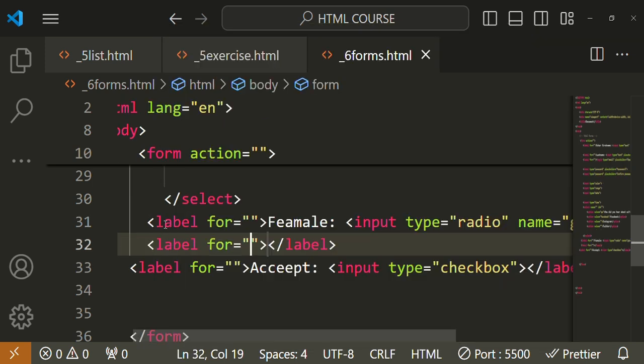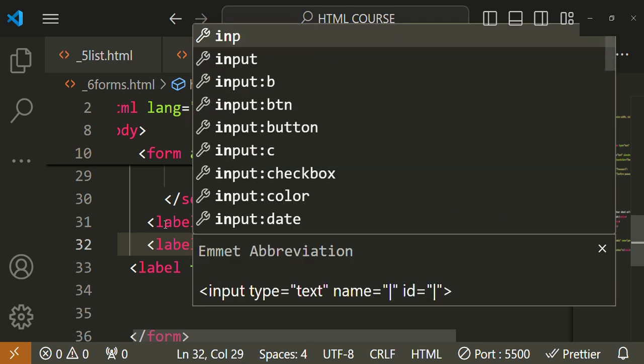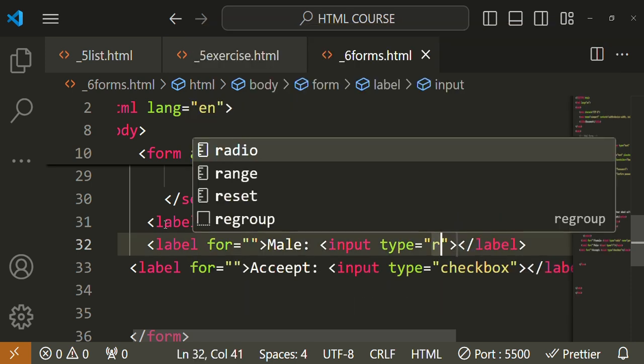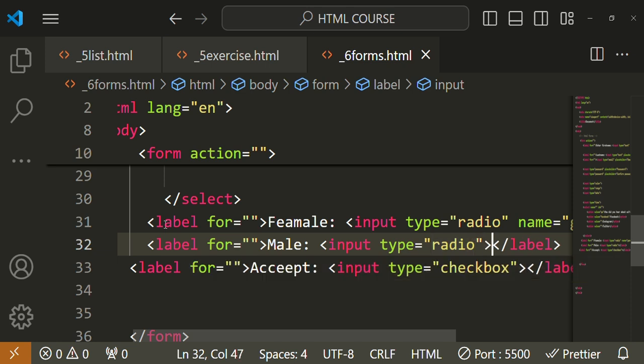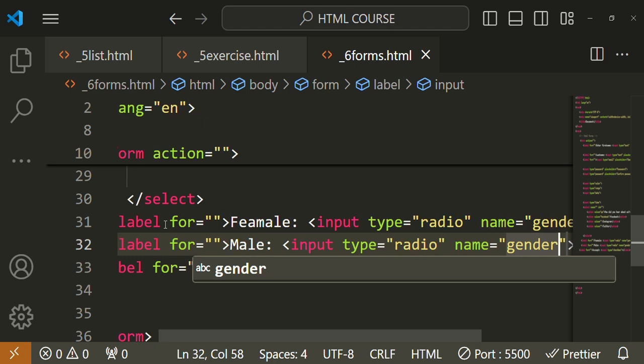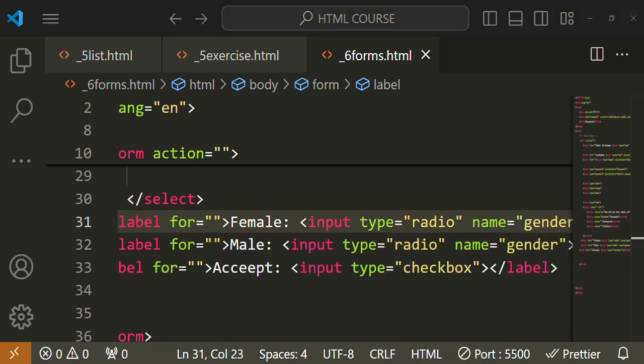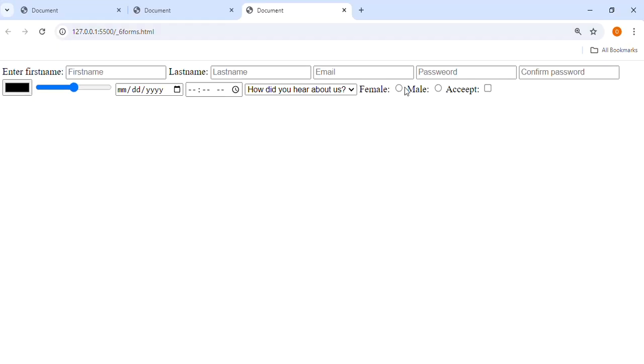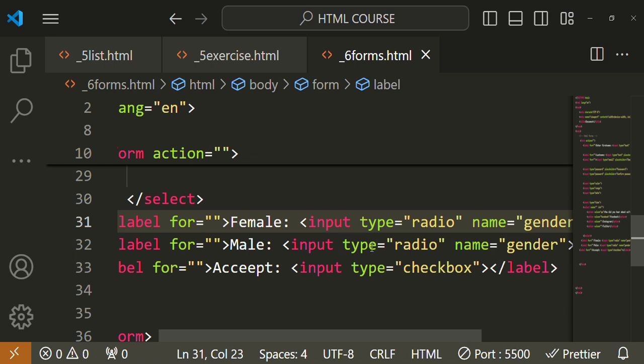I'm going to have another one for male. So this is male. Input field. The type is radio again. Now the name is important too. The two of them must have the same name. Gender. Now going back, this is it. So if male, select. If female, something is missing here. Okay, let's go back to our code.